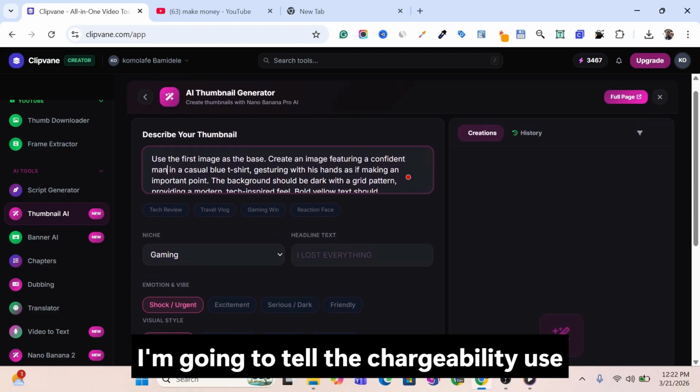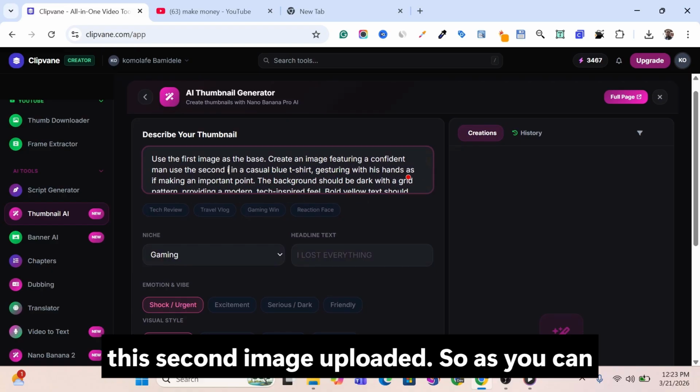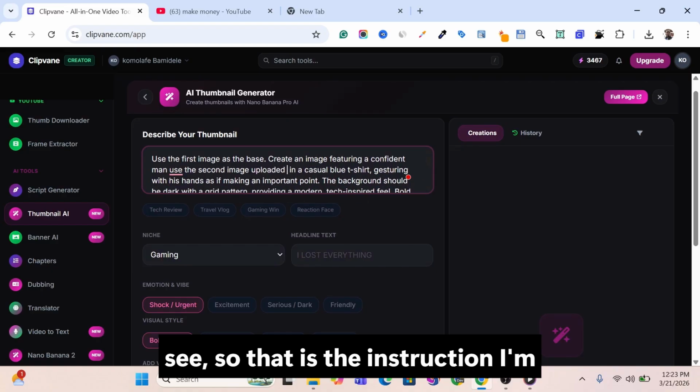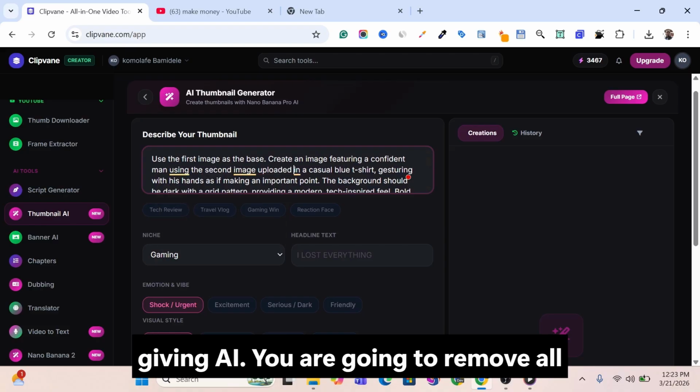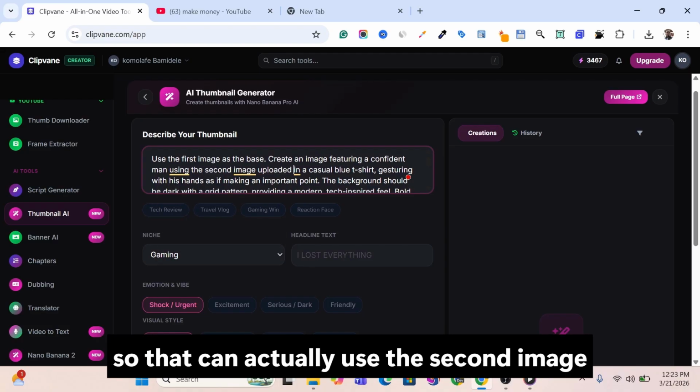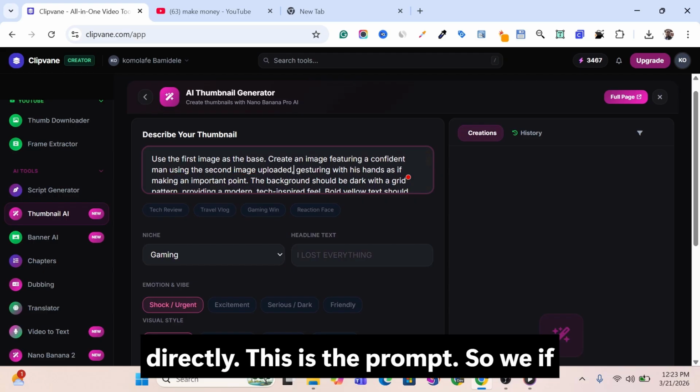So I'm going to tell ChatGPT, use the second image uploaded. So as you can see, that is the instruction I'm giving the AI. You are going to remove all this particular description about the man so that it can actually use the second image directly. This is the prompt.